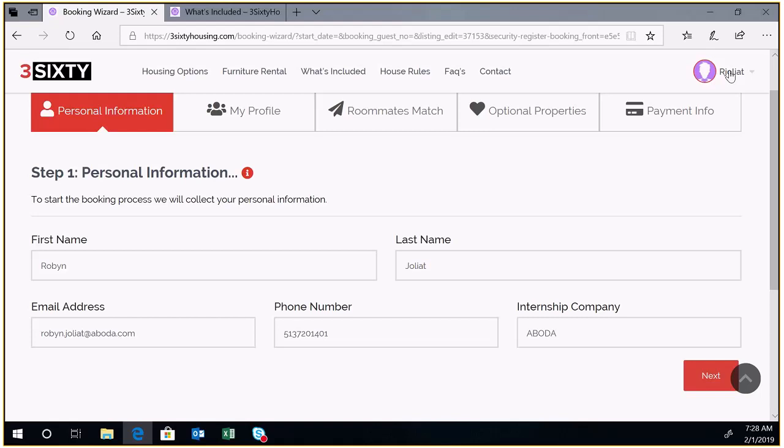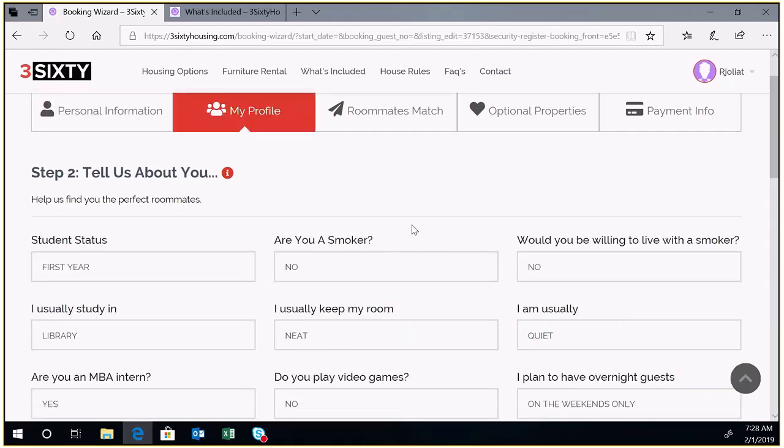So as you can see, I've already actually set up a profile. The profile is very easy. It's a first name, last name, email address, phone number, and the company that they're doing their internship with. In their profile, they can tell us about them.